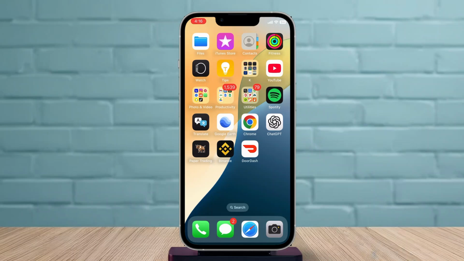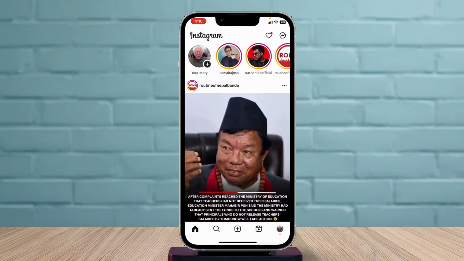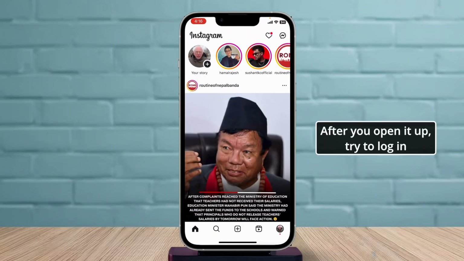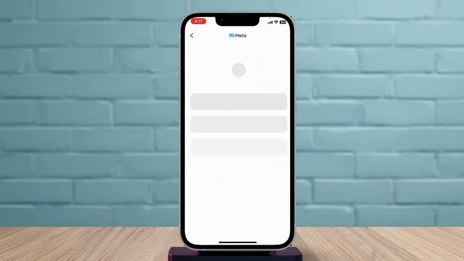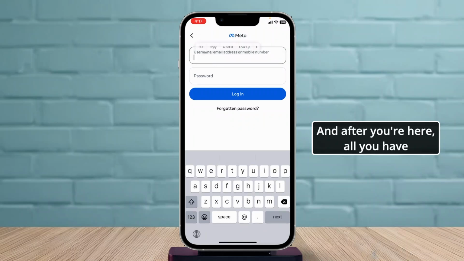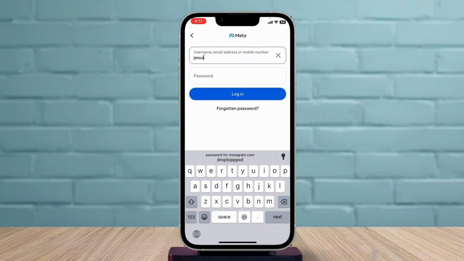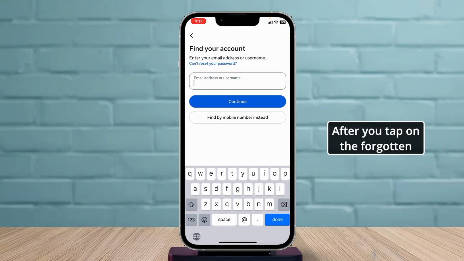Now let's begin. First, open up your Instagram. After you open it up, try to log in to an account. Let me just log into an existing one. And after you're here, all you have to do is type in a username. And after you type your username, tap on this forgotten password option.